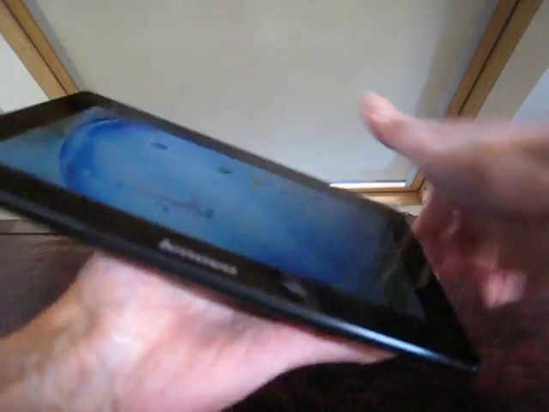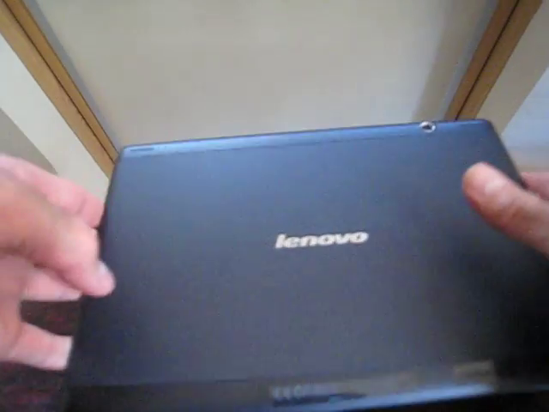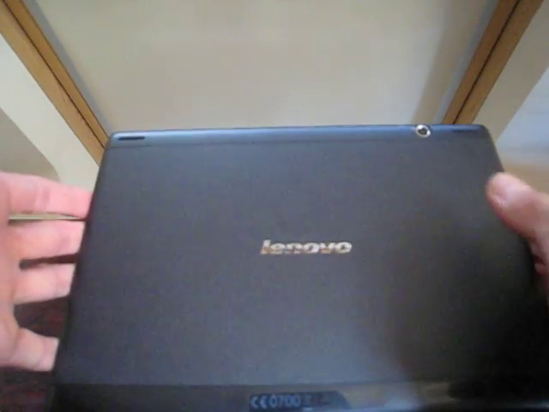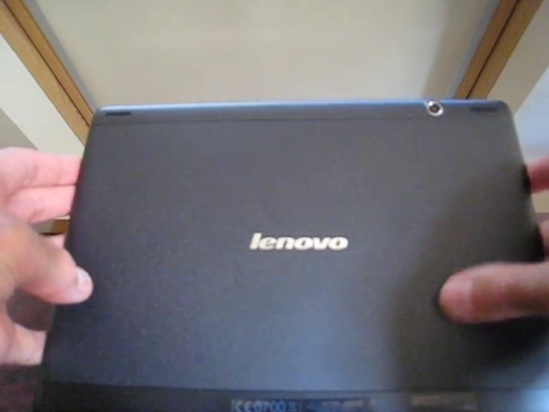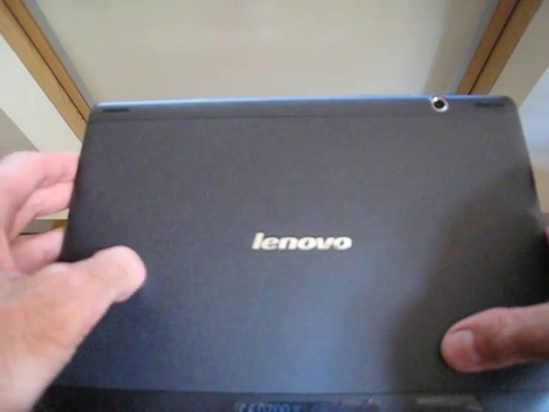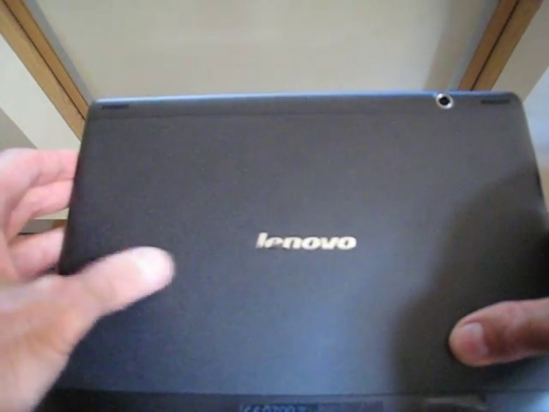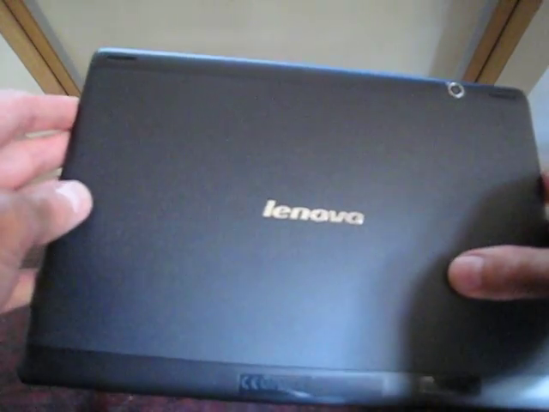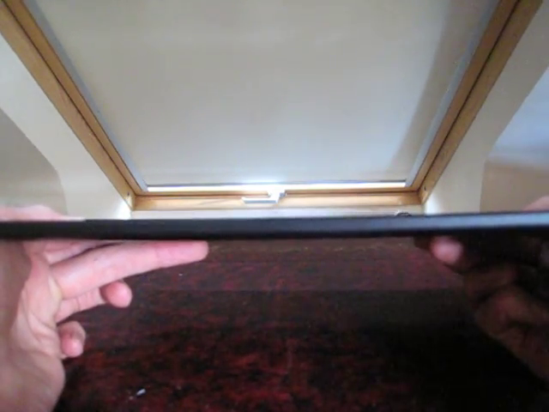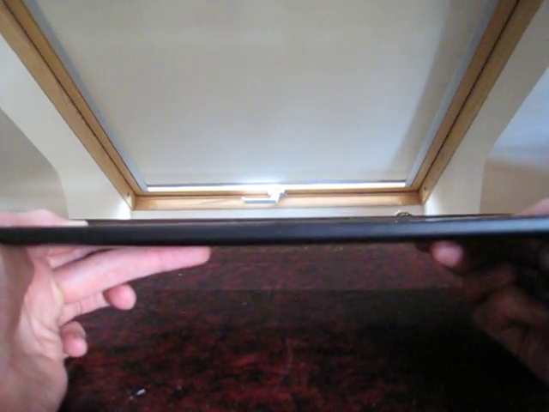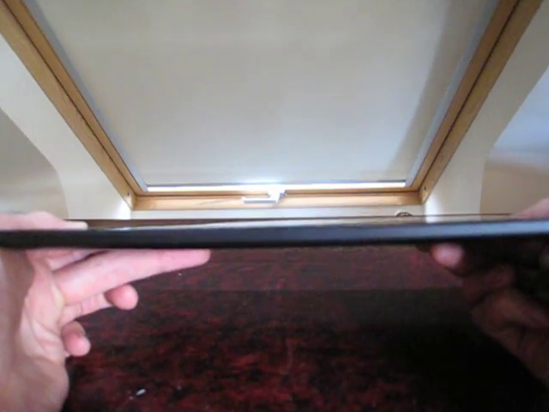And if we just flip it over and have a look at the back, Lenovo logo, there's the camera. You've got a couple of speakers up here, and we've got this, I suppose, scratch resistant backing. Okay, the pad itself, as you can see, is pretty thin, and compared with others, I believe it's 8.6mm thick.